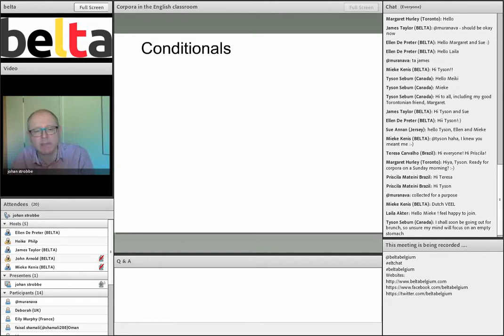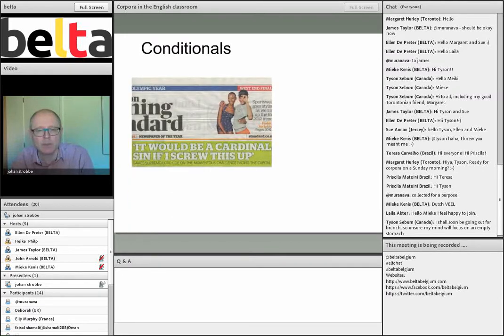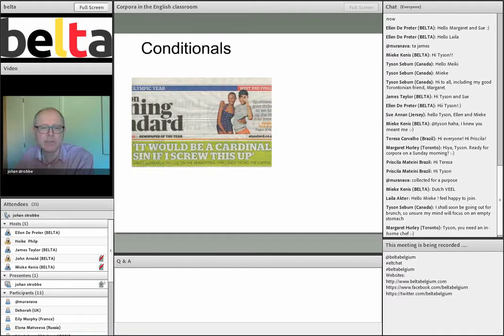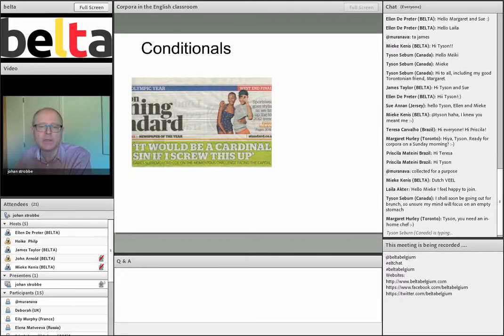Conditionals, that's another example. This is one example I found in, I believe, the Evening Standard, two years ago. And there it says, it would be a cardinal sin if I screw this up. This is actually Lord Sebastian Coe, I should say, saying this. And as you can see, this is, to most textbooks, a wrong conditional. It starts as a conditional type 2, it would be a cardinal sin, and according to the textbooks, it should be if I screwed this up.